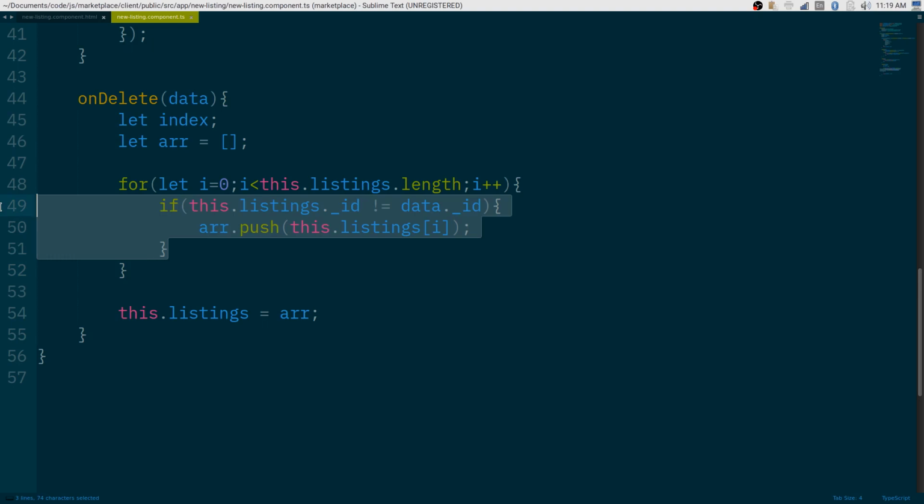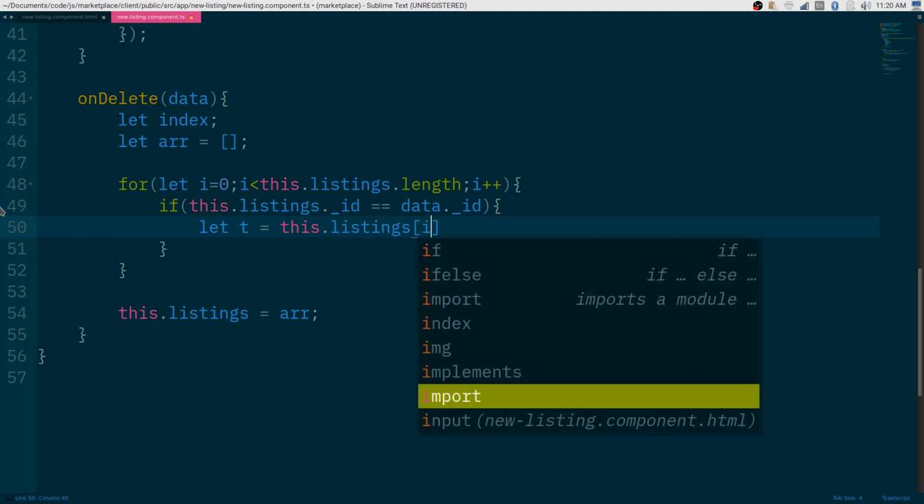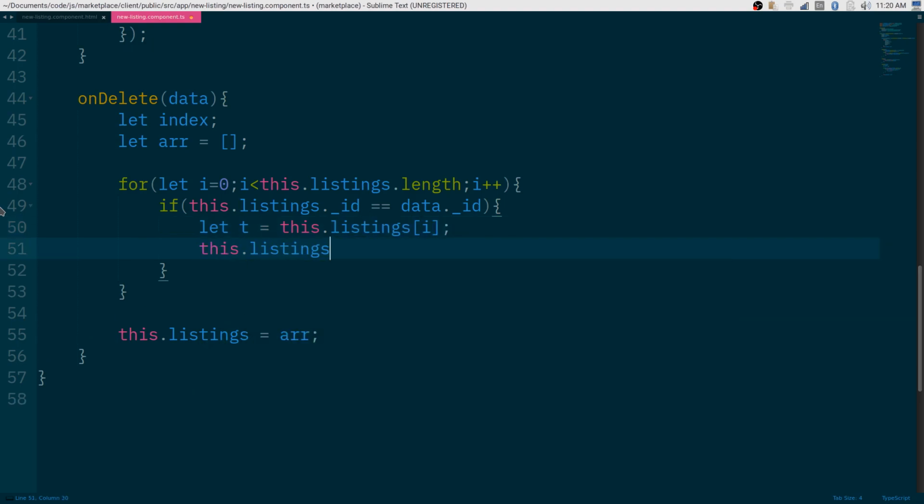Good idea. Let's do that. It's a workaround, but it's not a bad idea. If we find a match, then just swap it and then pop it. Swap and pop, that's what we're doing. Alright, so let temp equal this.listings i. Keep this, and then we'll set this.listings i to the last. What do we want to set it to?